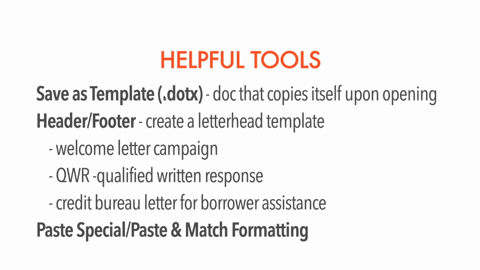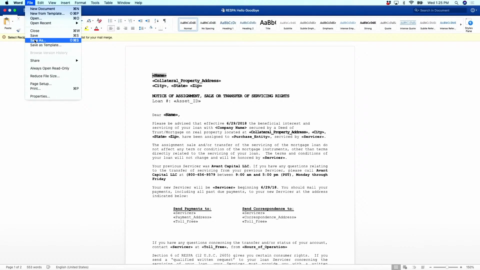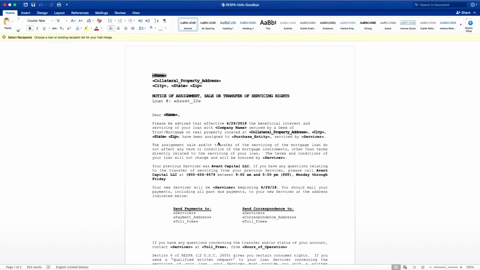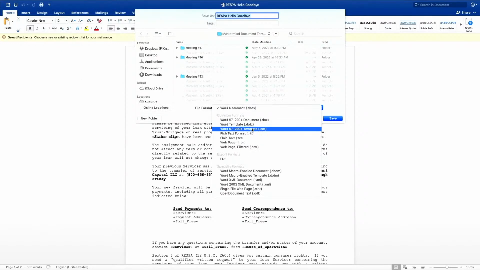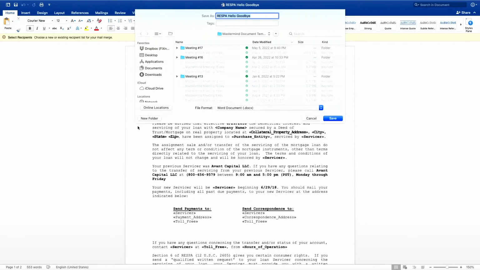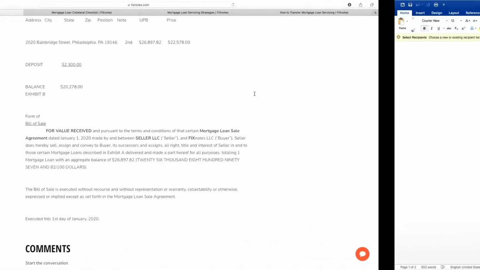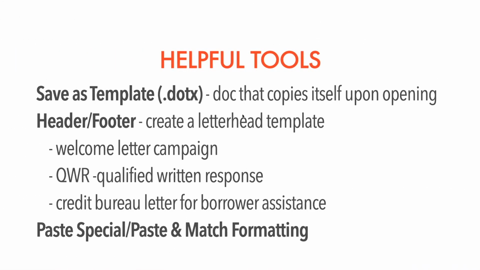So here's an interesting one, save as template. Now, if you save in Microsoft Word, File, Save As, and drop down this list and pick .template. Now there's the older version, or I guess I only have the older version on this. Oh, here it is, Word template. .x is a Word template. And essentially what a Word template does, and this would actually be a good document to save as a template, is every time you open that document with the .x suffix after it, it automatically copies itself upon opening.